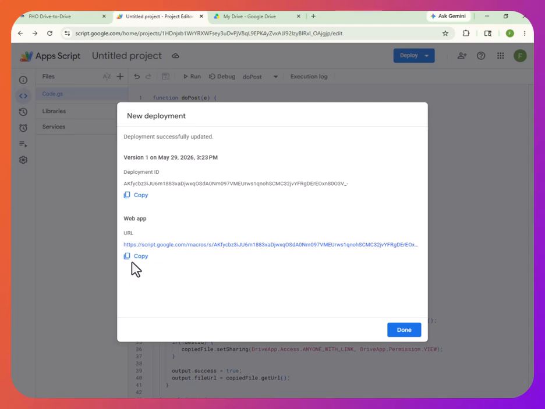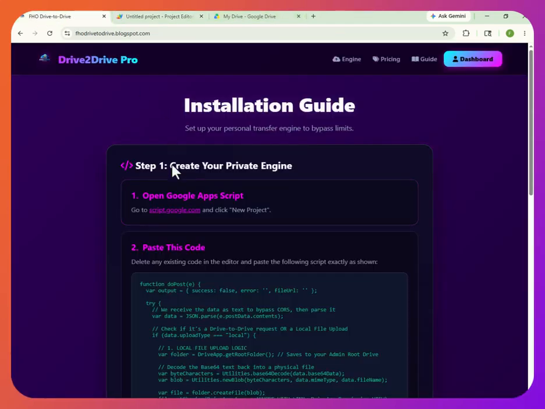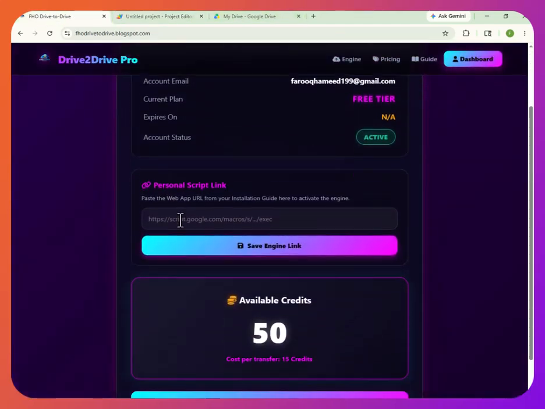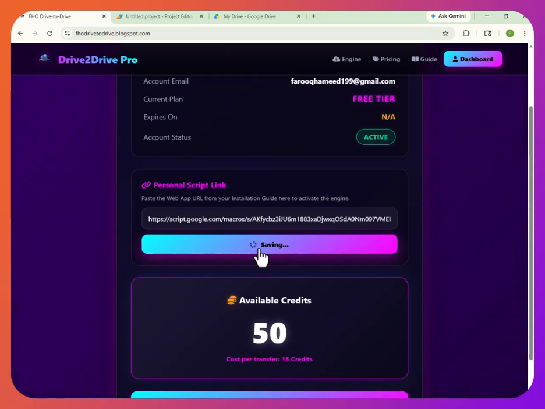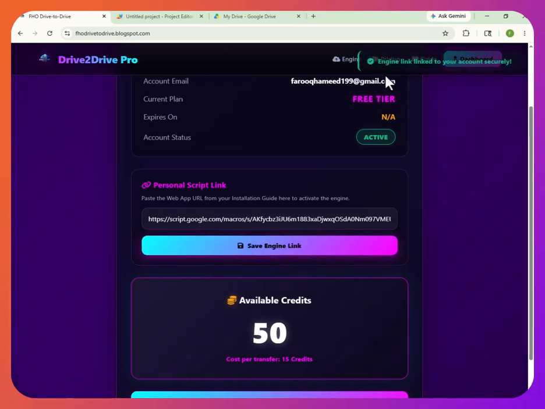Here you will see deployment ID and web app URL. So copy your URL and come to the drive. Click on the dashboard, and here you have to paste your code. Just paste your code and click save engine link.